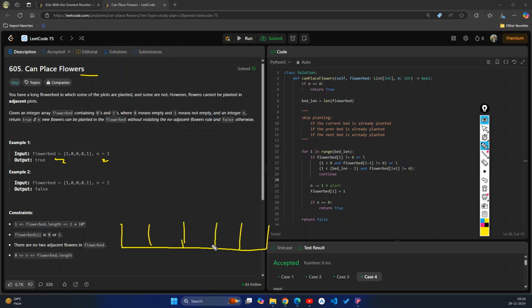Okay, so let's say this is our flower bed, and let's say there is one flower planted here already, and there is one more flower planted here, and one more flower planted here. So we are just representing this flower bed in terms of ones and zeros. If it is already planted, we'll consider it as one, and if it is not planted, if it is empty here, we'll pick it as zero. So this is the given input.